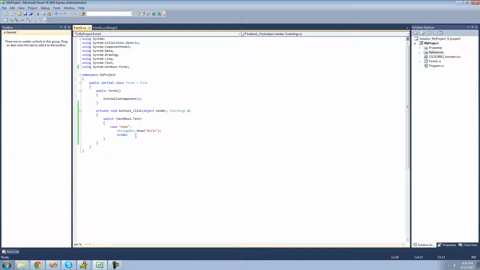Alright, and you can have multiple cases, as many cases as you want. So if we had another case here, like case Bob, then we're just going to have a message box show saying yo. And then of course we need to have that break in there, so we're just going to do break. And now I can really explain break more.